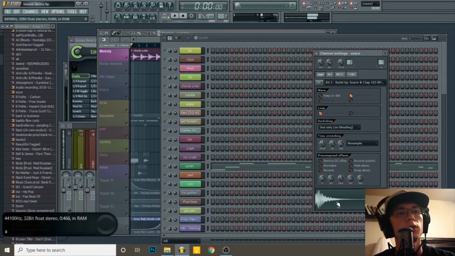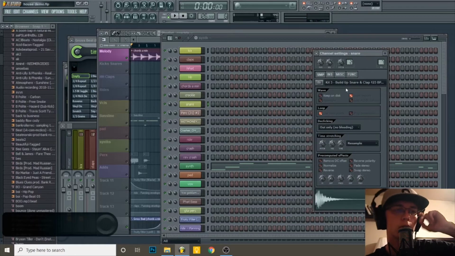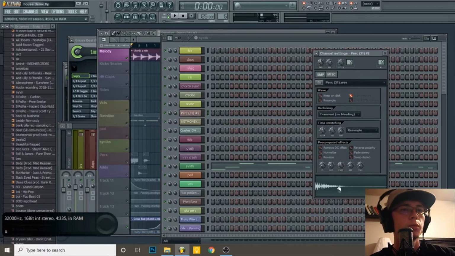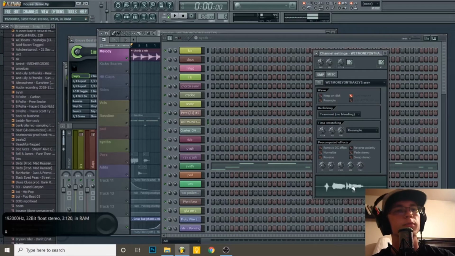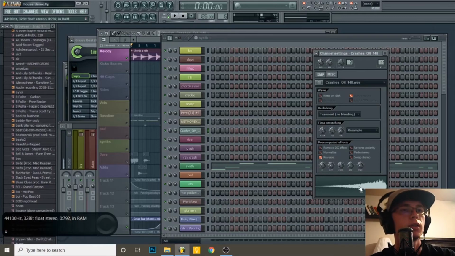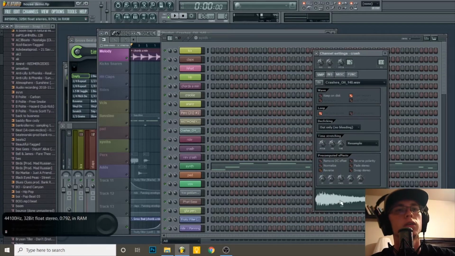I got a snare from, I think it was one of the house kits from Somatics, or I don't know from where. I got this Grand Theft Auto perk. I have no idea where I found it. And then my tag, Wet Money on the Keys. We got a crash, a reverse crash, to be exact. The regular crash is like this.